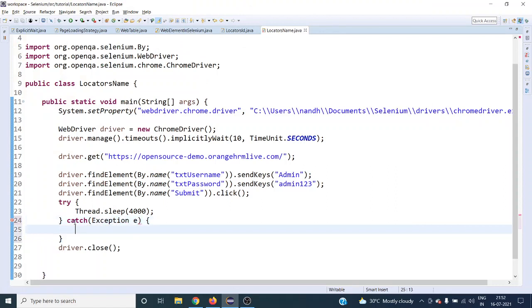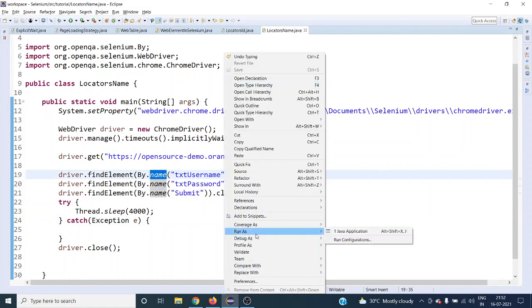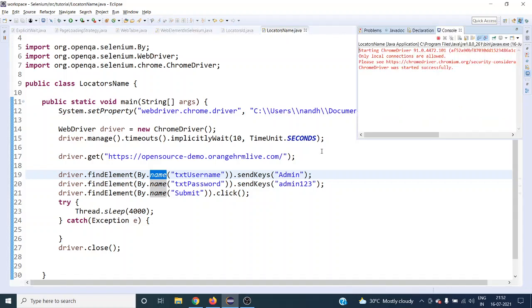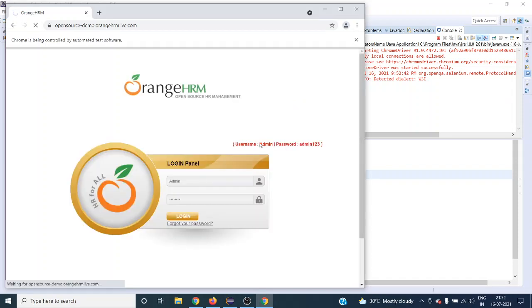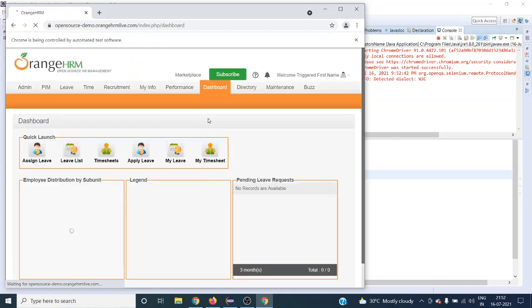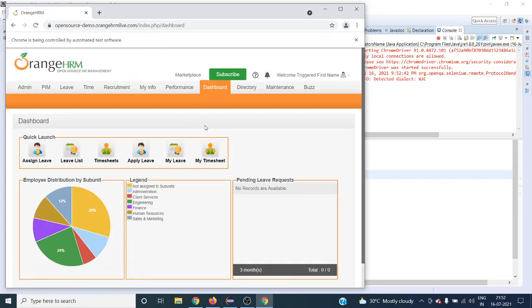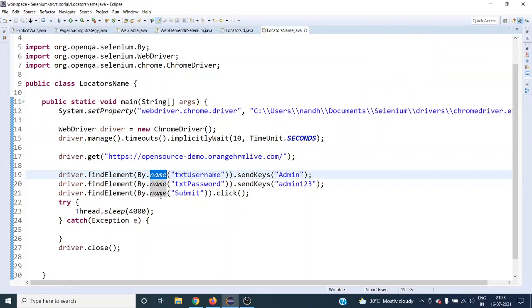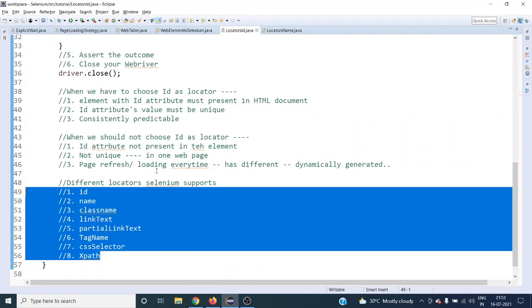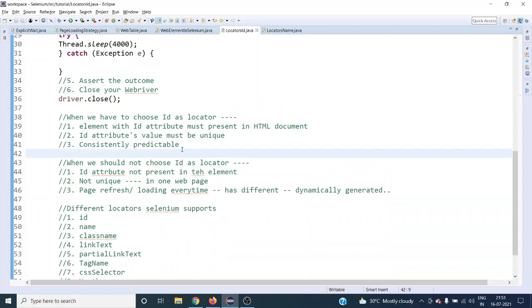That's all. So now we have done with our name attribute, right? So let's try running this. You can see over here, right? It has typed admin, and the password admin123, and it clicked on the login button and navigated to your home page, right? So you can use the name attribute when we have to use it, and when we have not to use it, right? It applies the same as we have discussed already for the ID locator.